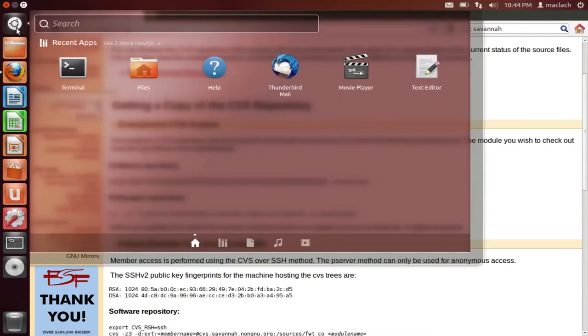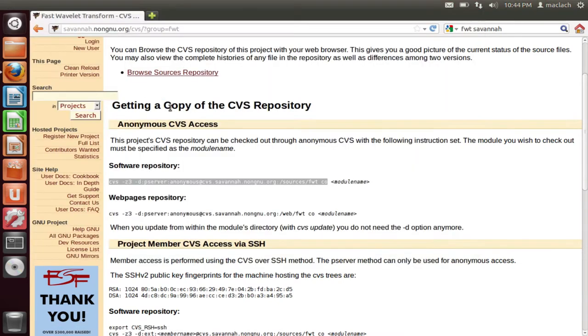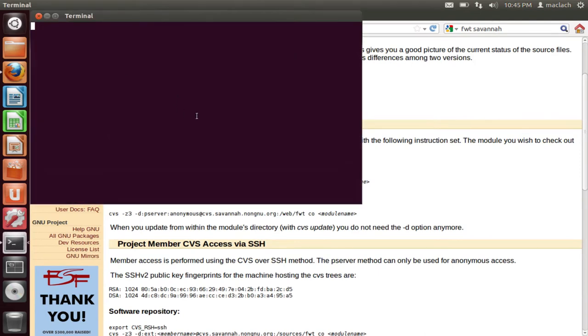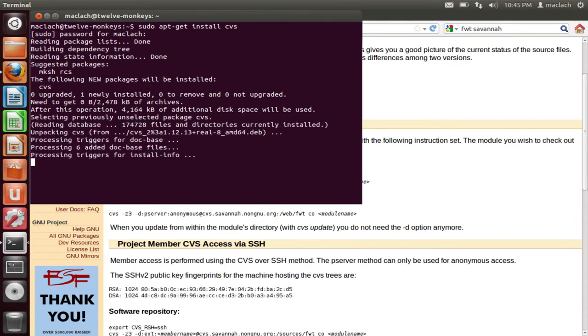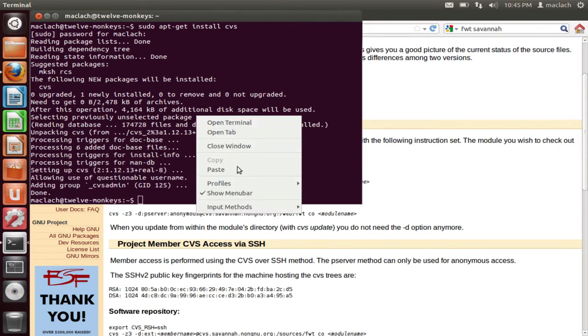And now what you want to do is open up a terminal, like so. And you're going to have to make sure that CVS is installed. So on Linux, you can do sudo apt-get install CVS. Put in your password. Oh, here we go.